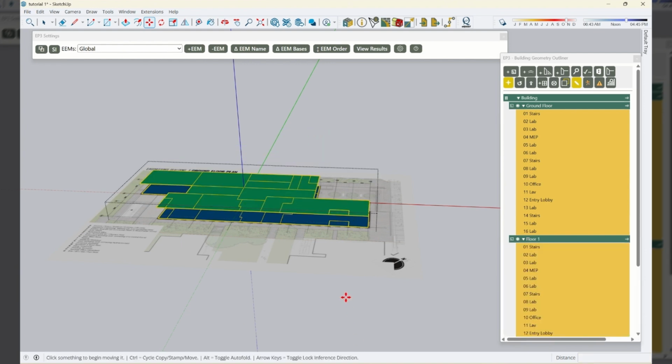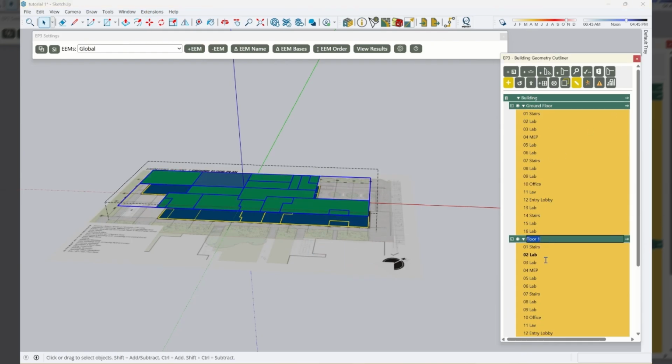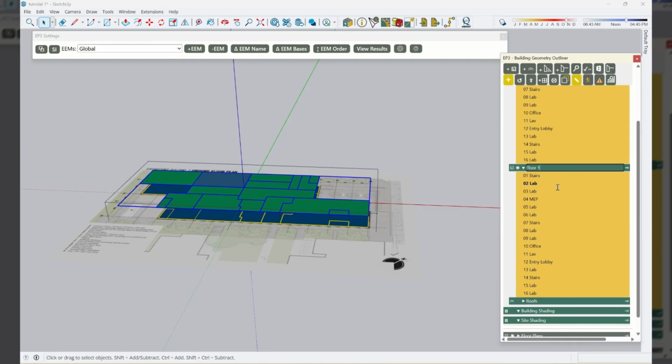Okay, so a whole bunch of things happened. It copied my floor, and it created another floor in the outliner, and it just by default called it floor 1, which actually is okay. And it also copied all of these spaces for us and gave us those space names. So we may need to adjust this floor plan, but it's a really good place to start.